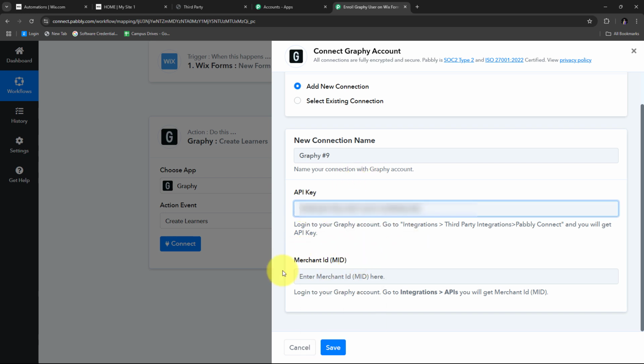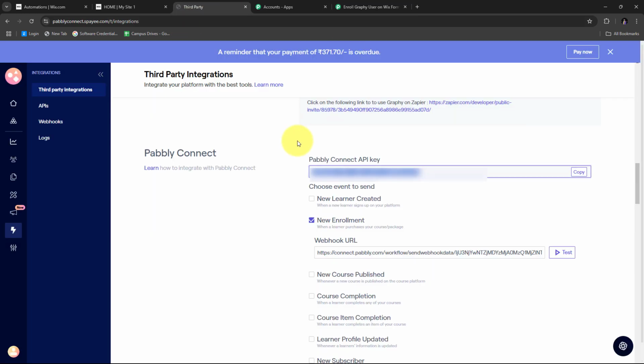Now I need the merchant ID, and for getting this merchant ID, I'm going to again take you back to Graphy. And here in the integration section, I have this particular option of APIs. So I'm going to open that.